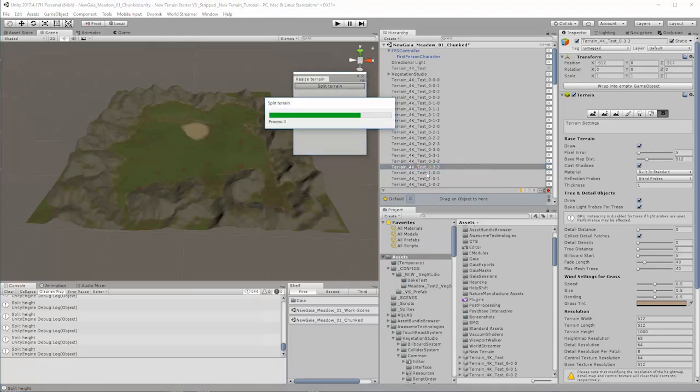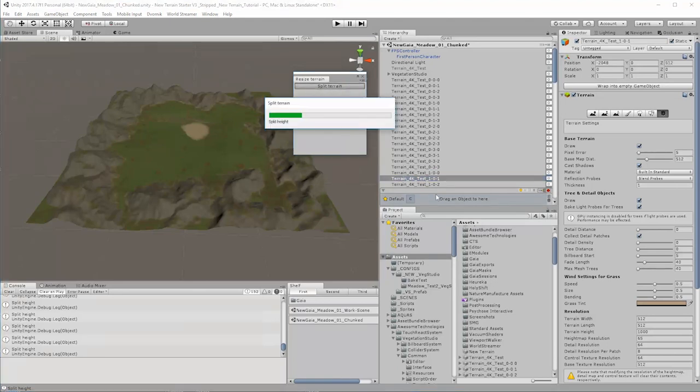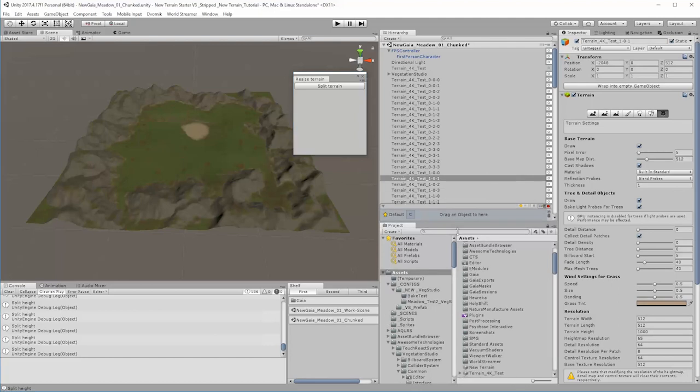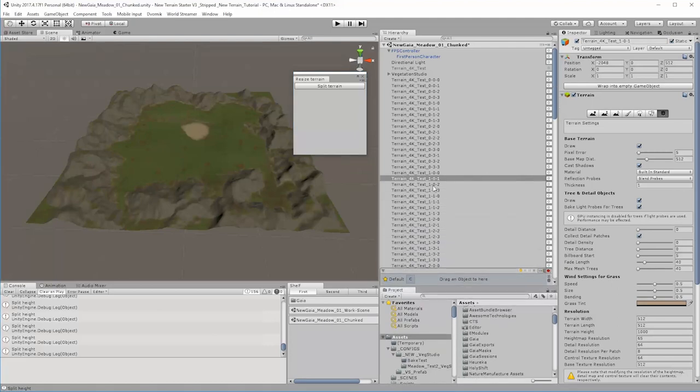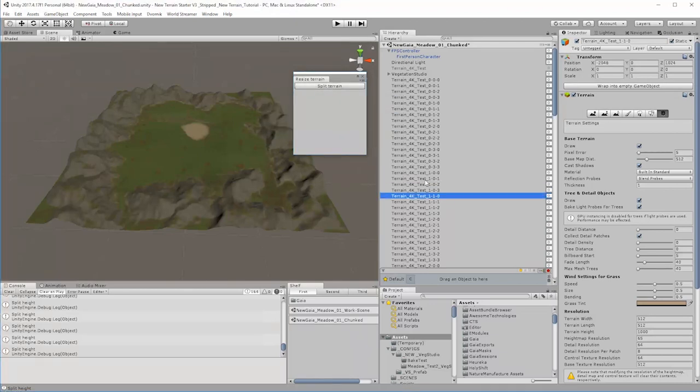The good part is that as the terrains get smaller, the chunks, the tiles, it takes less time to move this down a bit. It takes less time to split them.